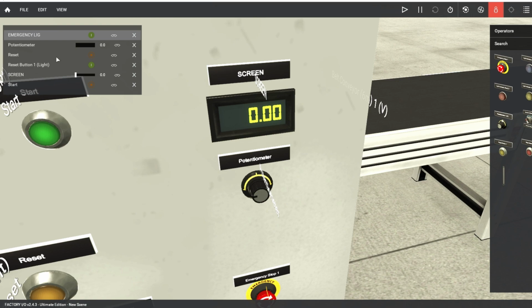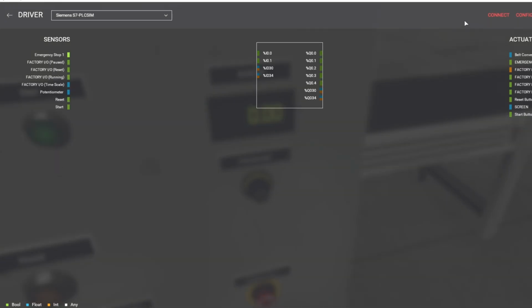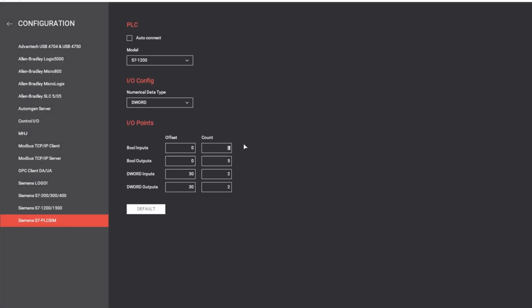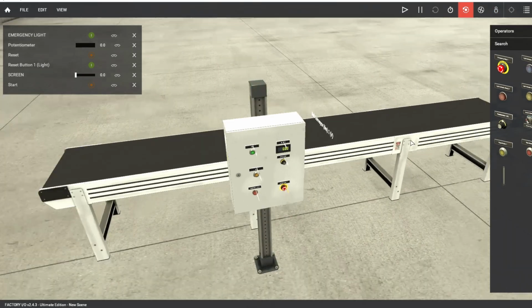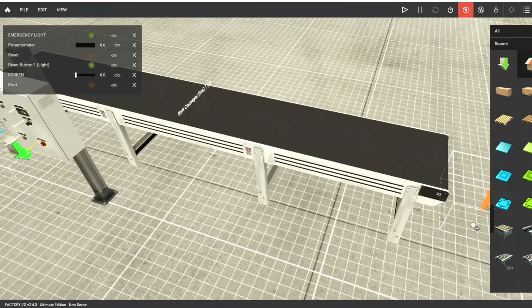With the hardware in place, let's configure the driver settings. I'll assign inputs for the start, stop, and emergency stop buttons, as well as the potentiometer. Then I'll assign outputs for the conveyor belt operation and all the indicator lights. Finally, I'll link the potentiometer to control the conveyor speed and test the system to ensure everything works as expected.